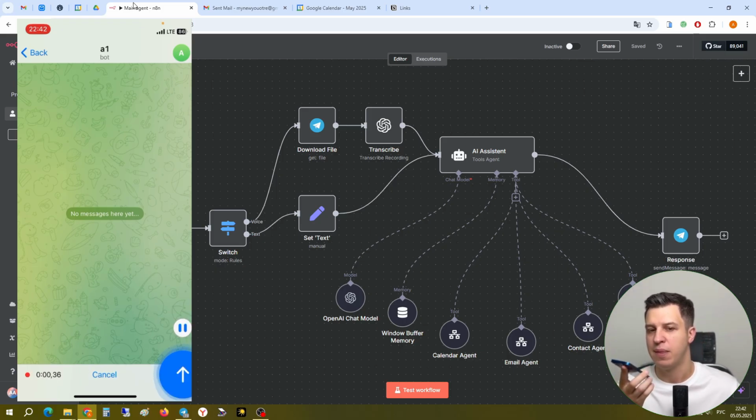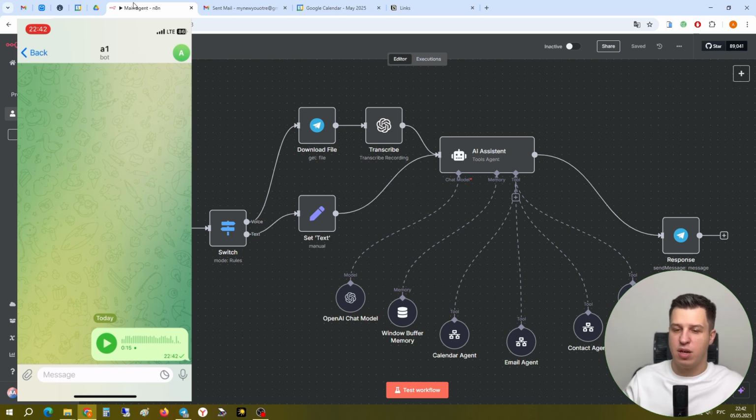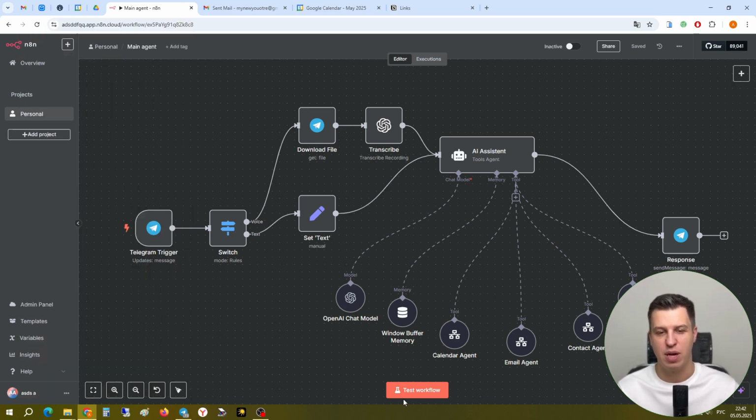Hi, schedule a meeting for me with the doctor tomorrow at 2 o'clock in the afternoon. And write a letter to Anna saying that I won't be able to come tomorrow. But apologize to her and say that I am sick. And send this letter. So we start our automation and see what happens.